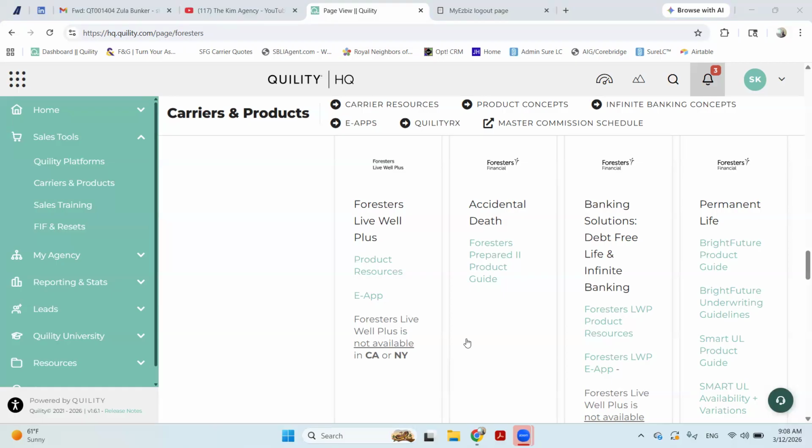Okay. And then they also have accidental death policies. It's called a Prepare to Accidental Death. So clients who want to get an accidental death policy to cover for $500,000 for like $30, $40 a month, this is a great product.